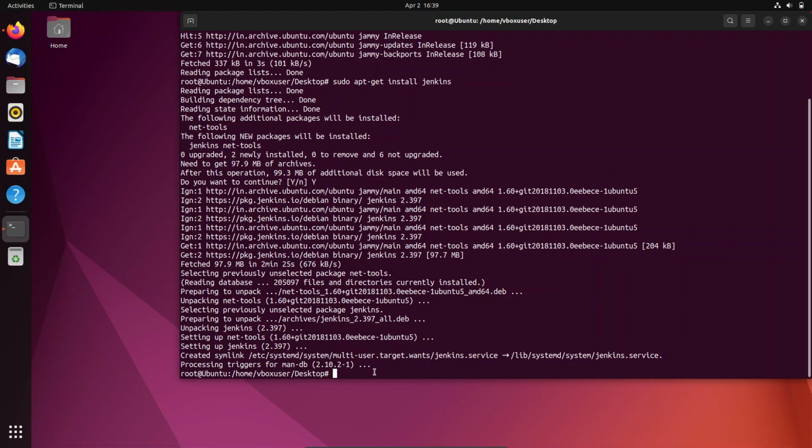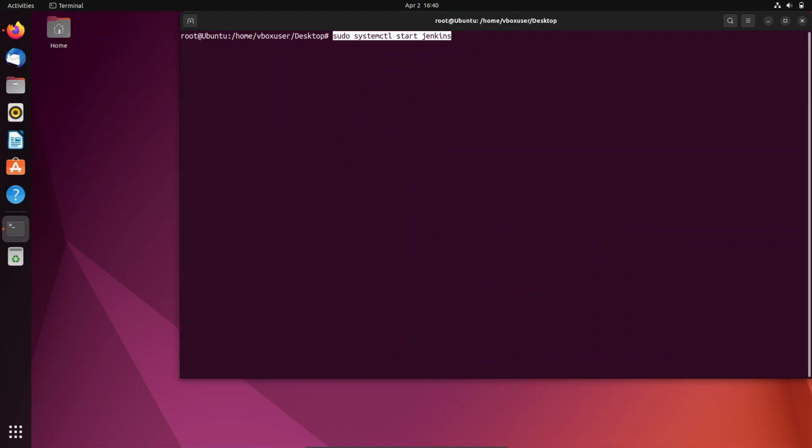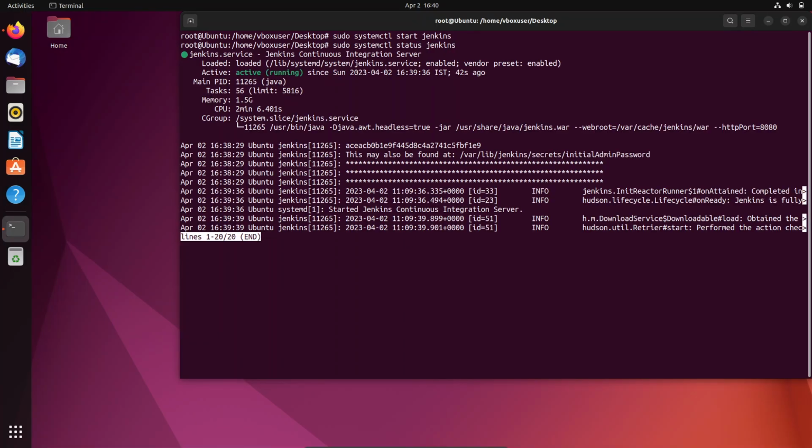Next we are going to run a command to start Jenkins. We'll run the command systemctl start jenkins. This is the command to run Jenkins. You can also check the status of Jenkins by simply replacing start with status. So yeah, it's active and running.